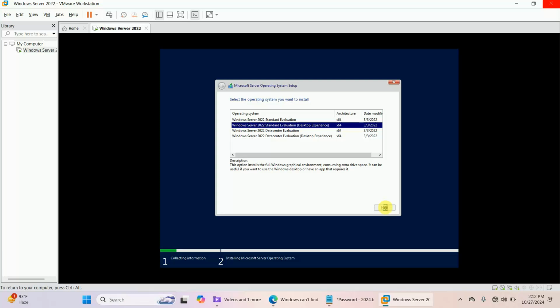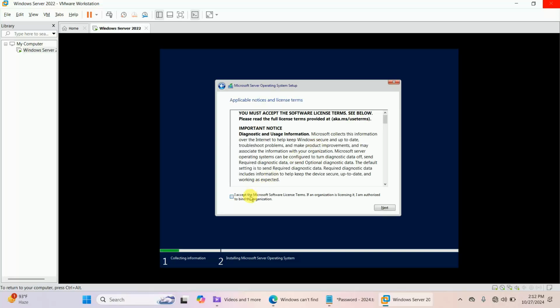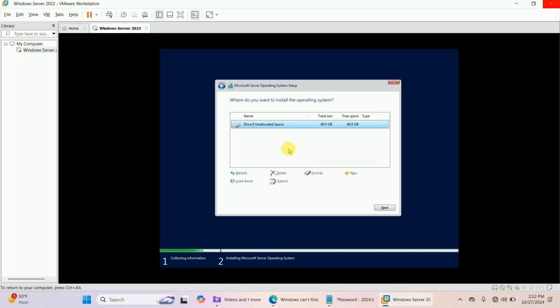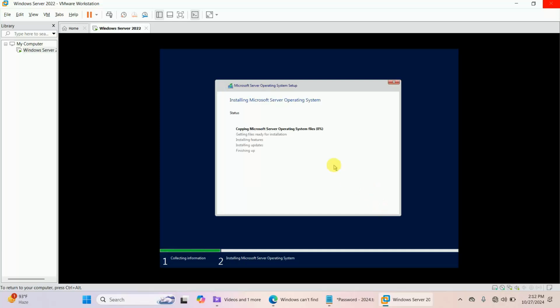Click on next, for the graphical user interface. I do not upgrade, I choose custom and the 60 GB space. I click on next to install on that virtual disk and allow some time to complete the installation. It now starts getting files ready for installation. So allow some time to complete the installation.